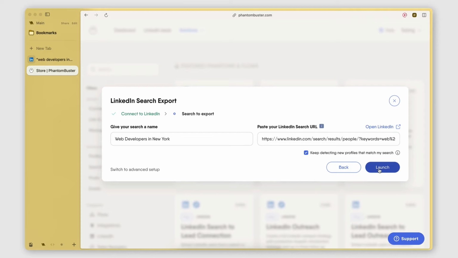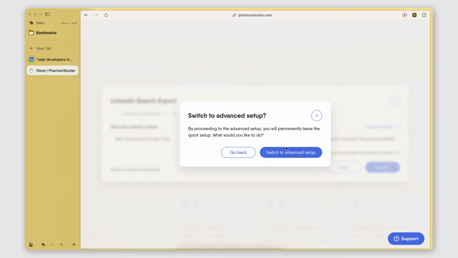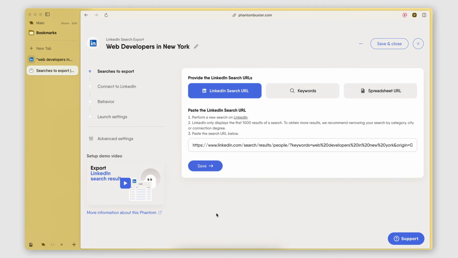Now, if you want to keep things simple, you just click launch and the automation will be initiated. But let's also take a look at the advanced setup here. Now, in the searches to export page here, this is where we define the search criteria. So we have a few options. The first option is to enter a LinkedIn search URL, which is what I've done already previously.